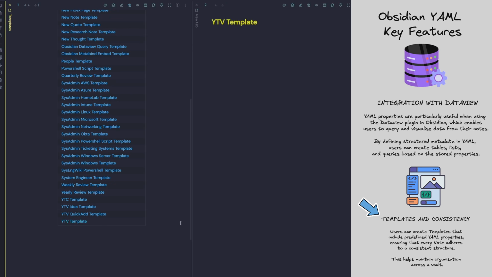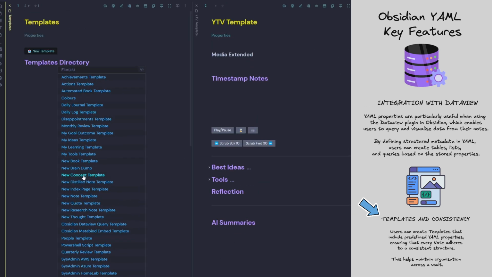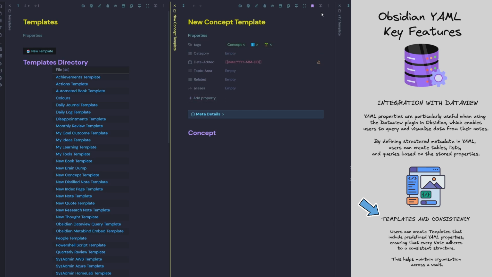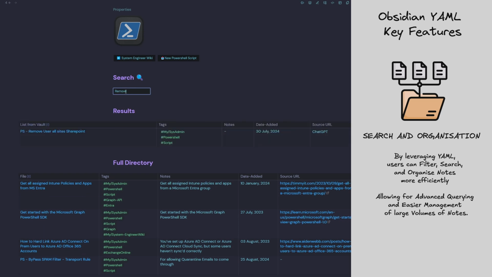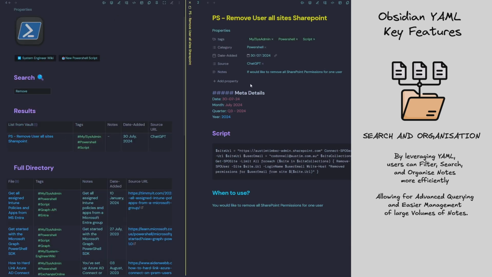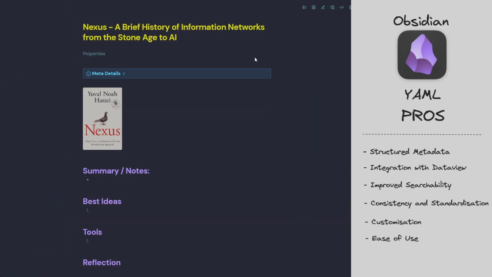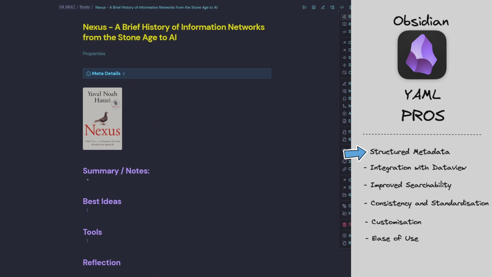Templates and consistency. Users can create templates that include predefined YAML properties, ensuring that every note adheres to a consistent structure. This helps maintain organization across a vault. Search and organization. By leveraging YAML, users can filter, search, and organize notes more efficiently, allowing for advanced querying and easier management of large volume of notes.